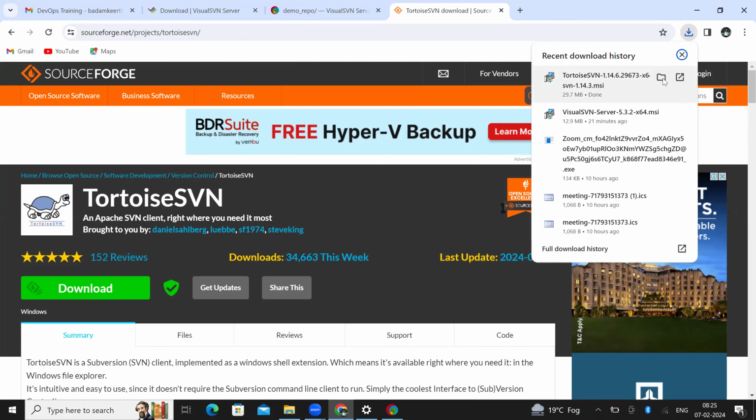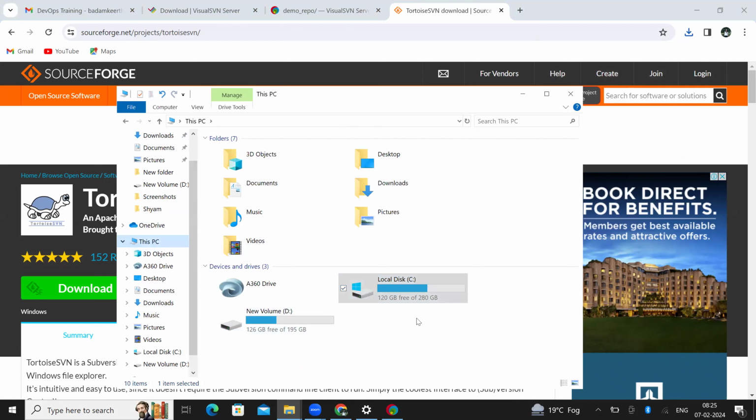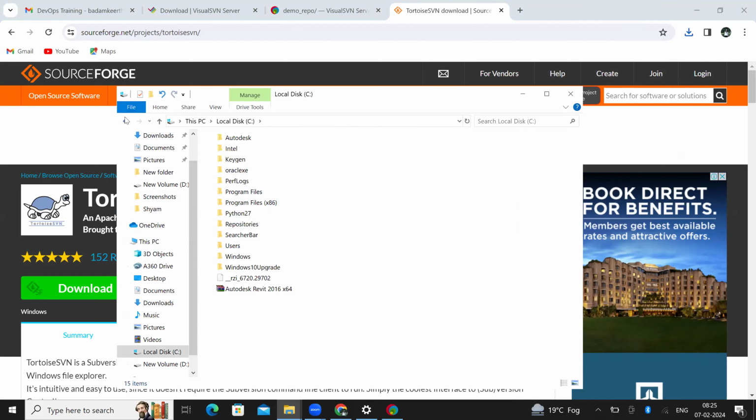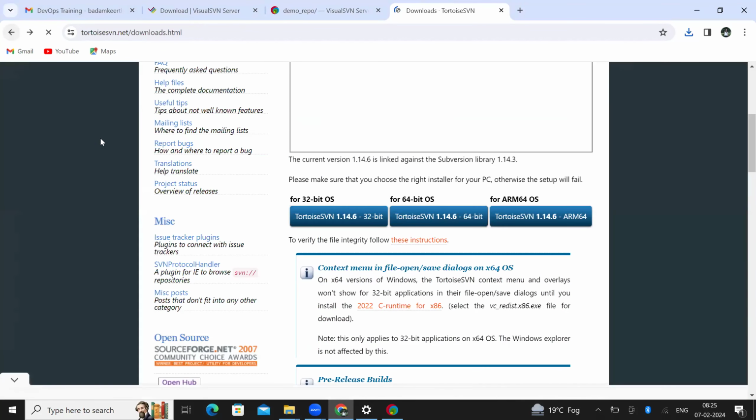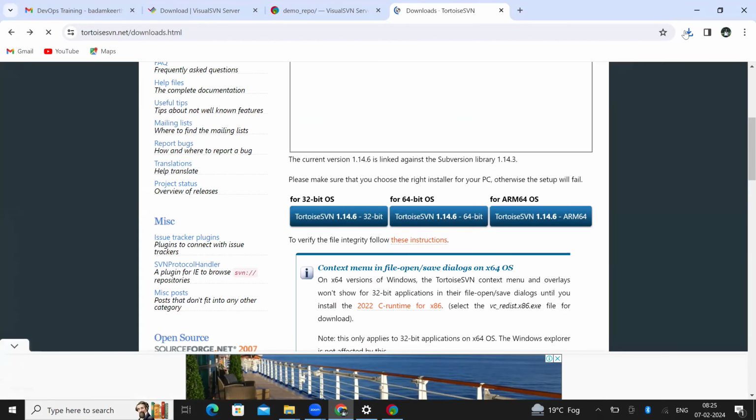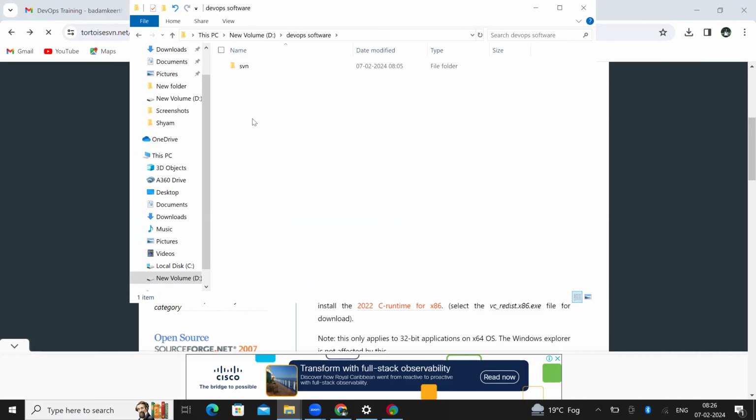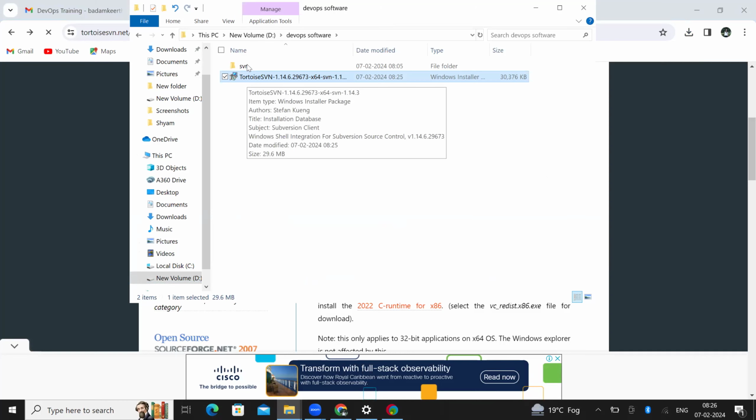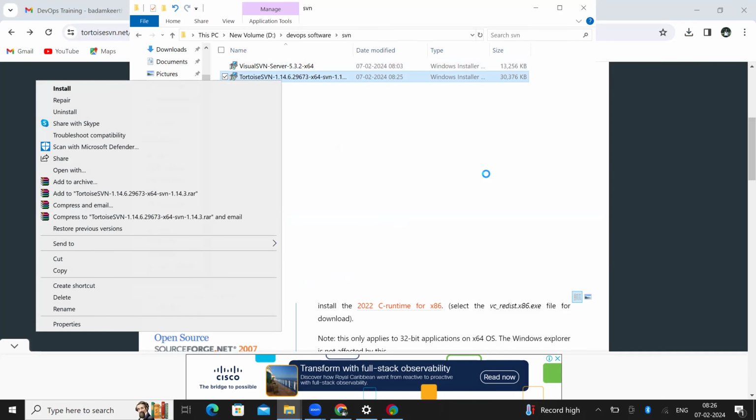Okay, go to that downloads, copy this software to the folder. No, copy and paste it over there. That's it. Now, what are you doing? Go inside SVN. Okay, so now just run this software .exe. Install. Just install.